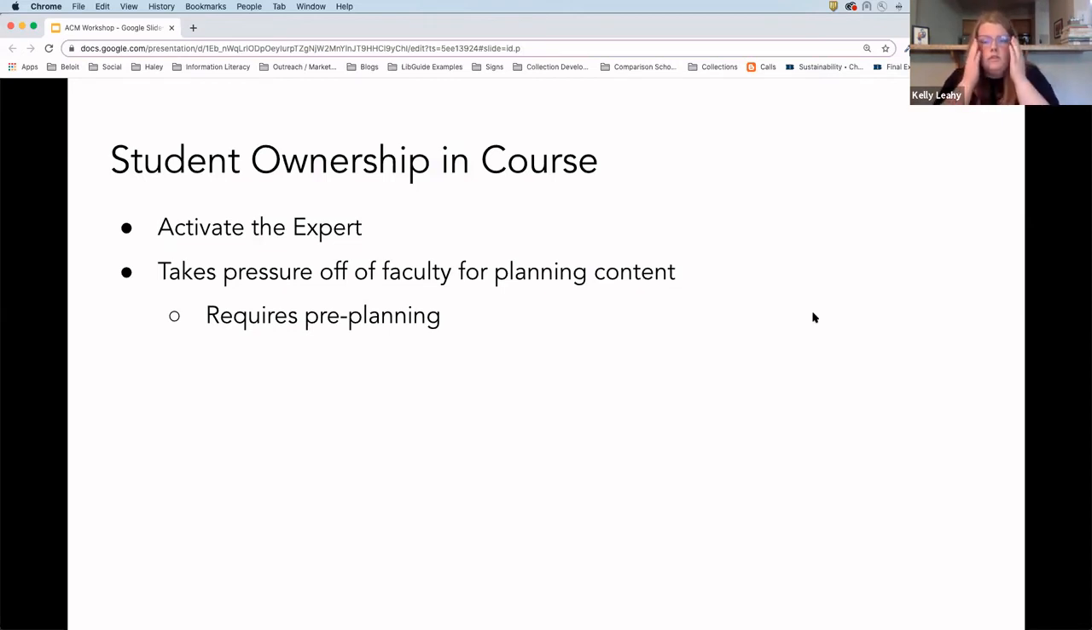What my students discover is that they have this foundational knowledge of research because they do it every day. We talk about how we're going to translate these experiences that they have into academic research. That's an example of activating the expert.